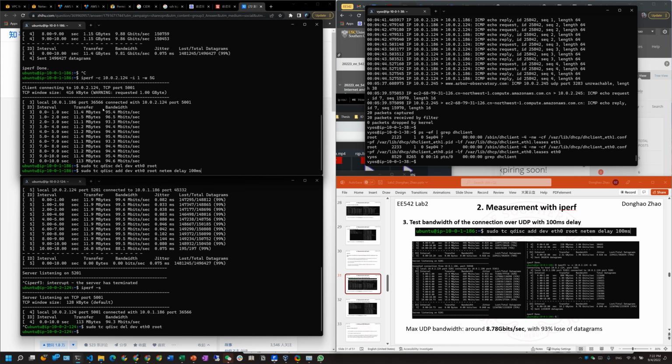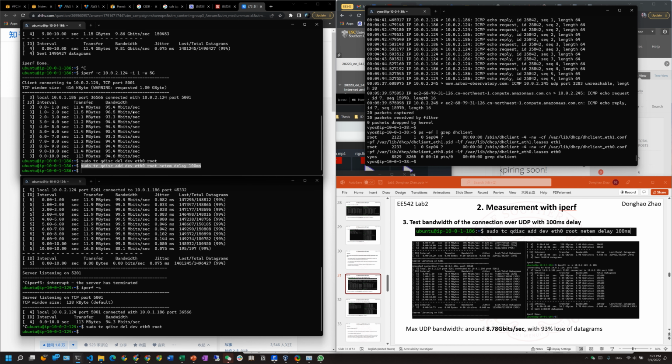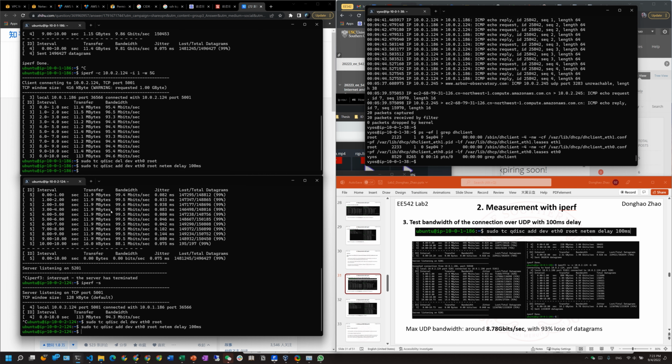So this is saying that we tell the network operating system to add delay on the packets that come to this side. So just hit enter. Yeah, this will work, and we'll do the same for the server side, and perform those measurements.